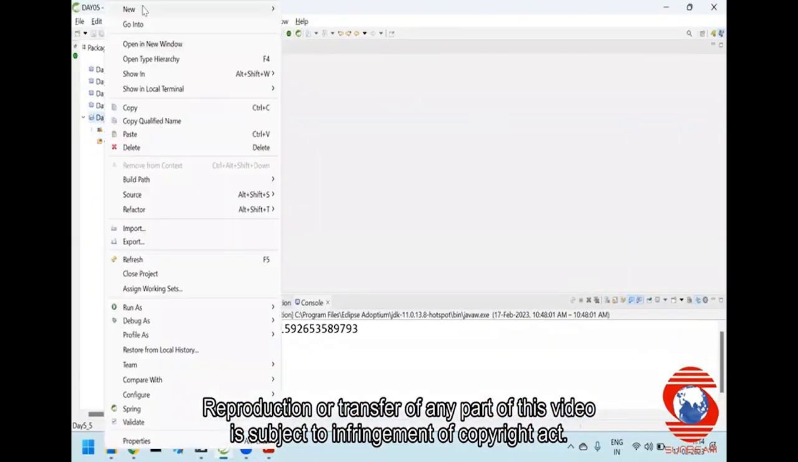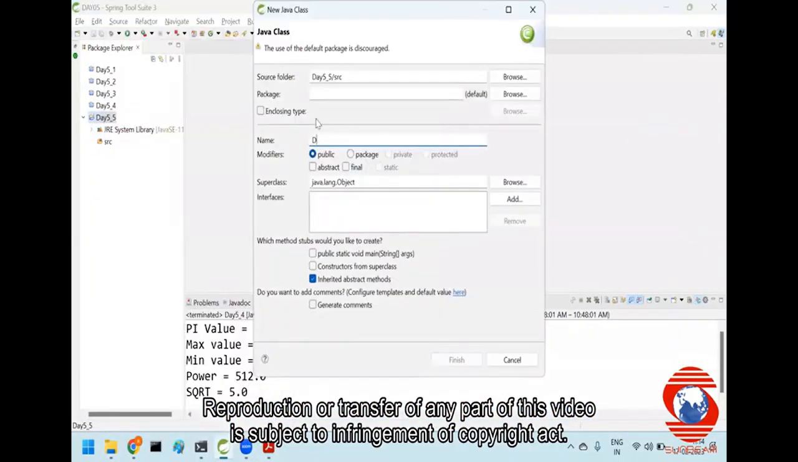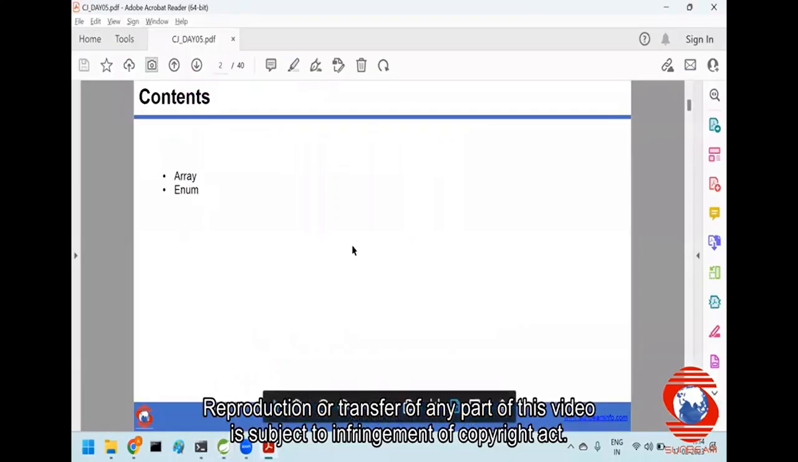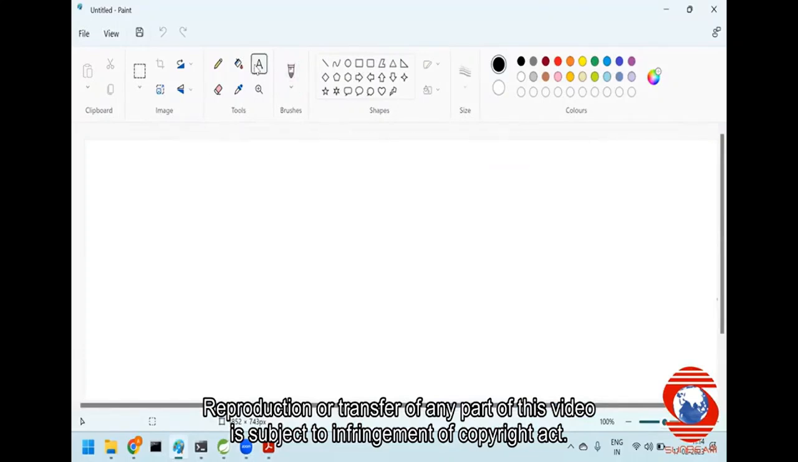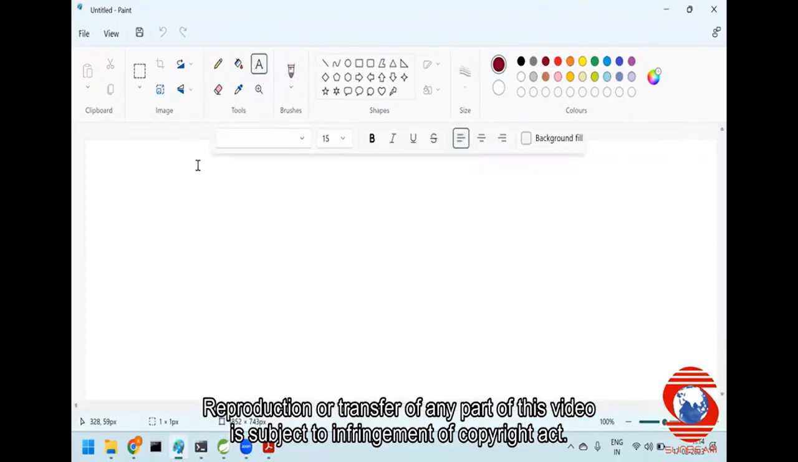So I'll create a new class day 5_5. Maybe I'll give a package name as P1, or you can keep it in default. So before proceeding ahead in topic called array, I want to know, have you ever heard about the concept called array? Right. So can you please tell me some definition points or any concept that you know with respect to array in C or in C++?